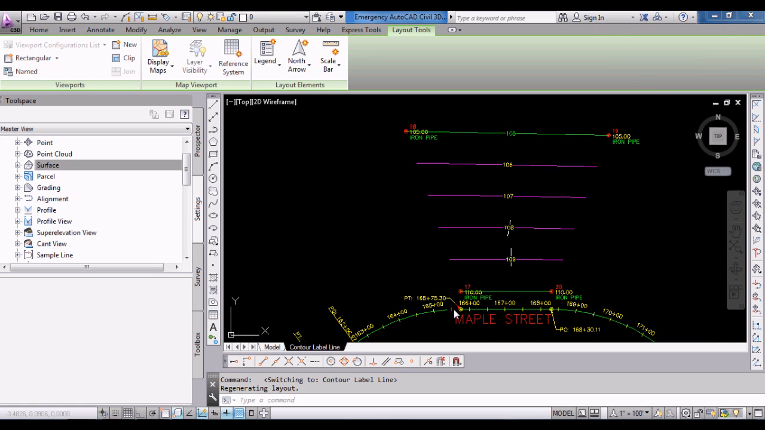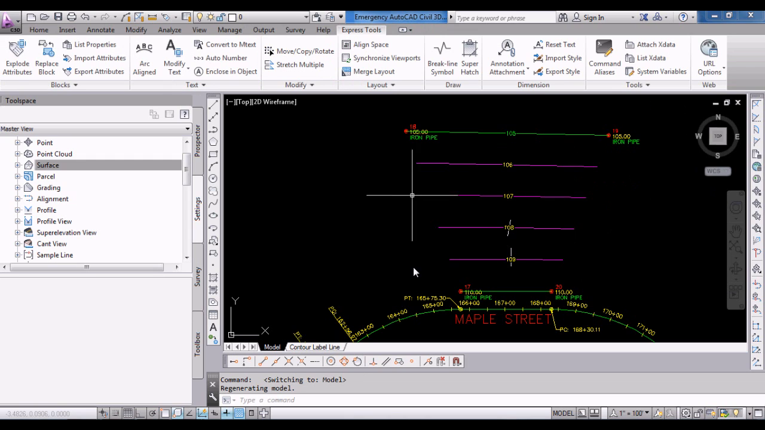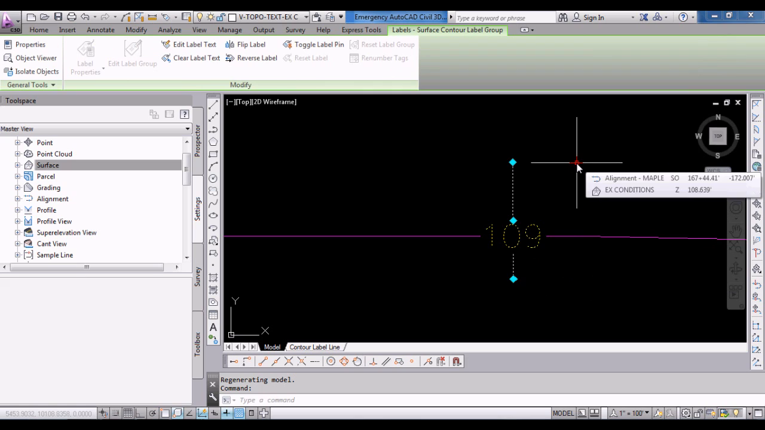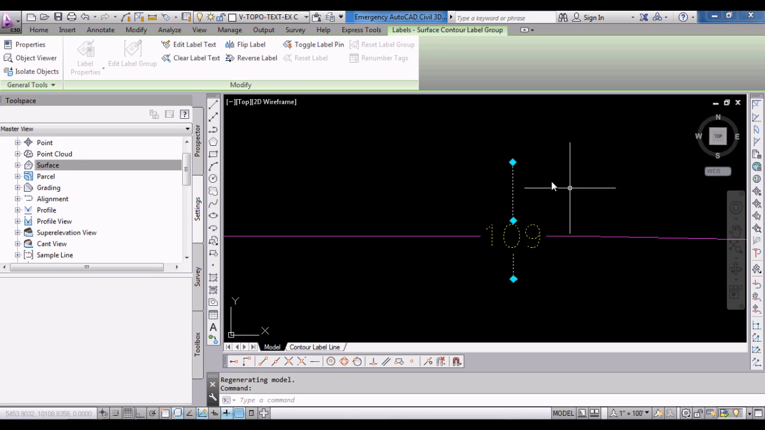So what we have here, switched to model space, is a surface that displays the contour lines, and then I've labeled the contour lines, and what you can see is I've exaggerated this. I'll click on the label and you can see the white line running up and down is the contour label line, and I've exaggerated it by pulling it just so you can see it.